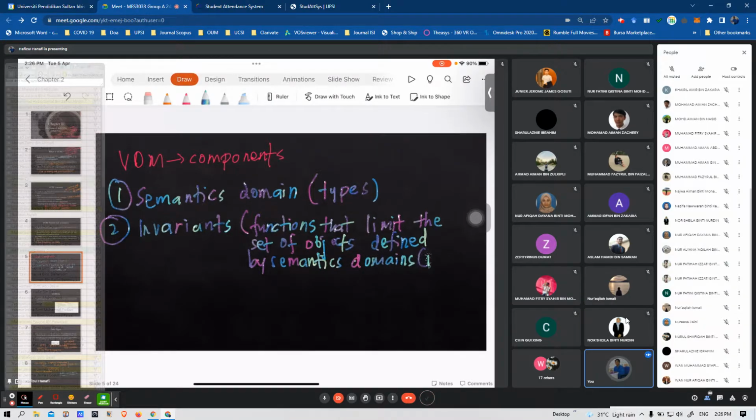Example here we have Boolean expression. Boleh baca ke ni? Can you read this one? Boleh.